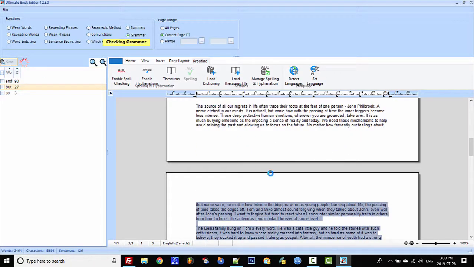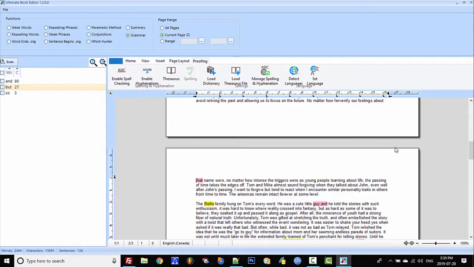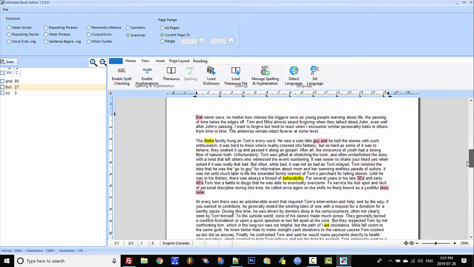And hopefully it will work. Okay, so it's done it on the second page. That's what I wanted to do. Now, you can see some are in pink and some are in yellow. The ones in yellow are typos or spelling mistakes, and the ones in pink are grammatical.